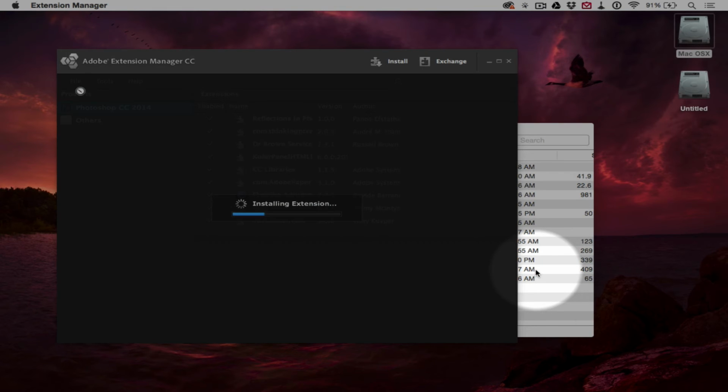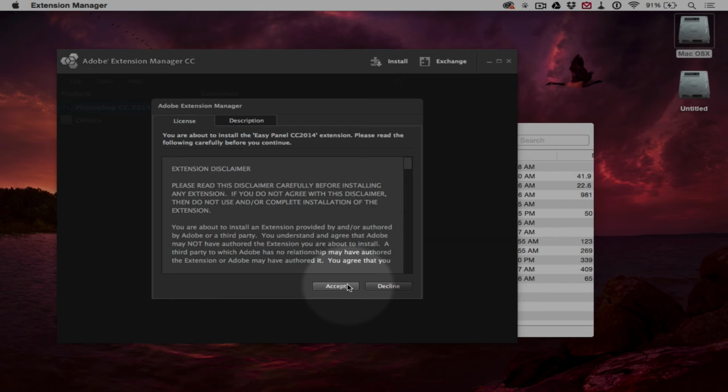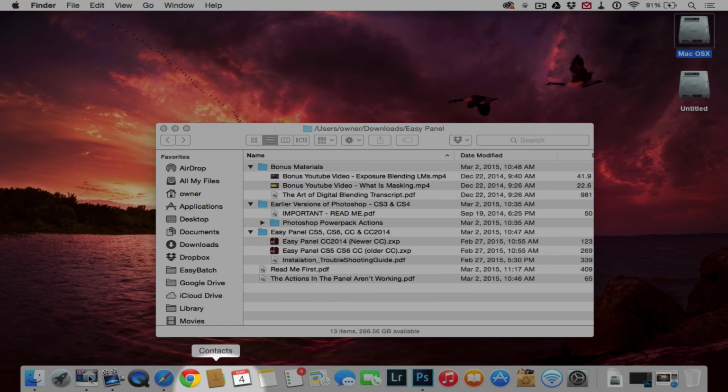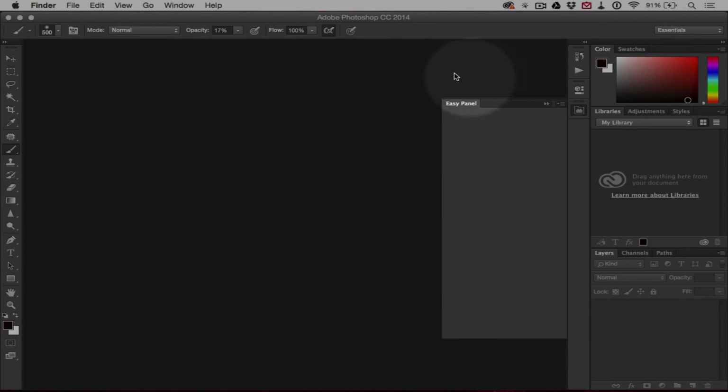and you'll have about two steps. You'll need to accept the license, and then once you accept it, it will install. Simply launch Photoshop, and you'll see I already have the Easy Panel installed.